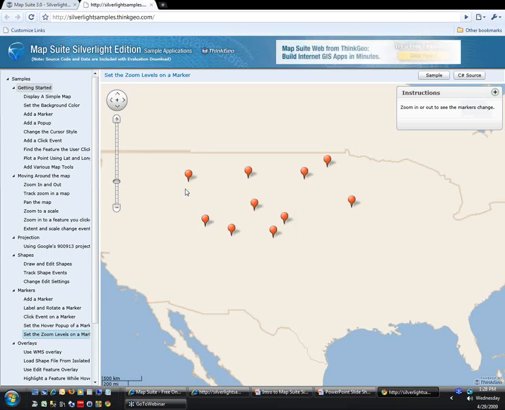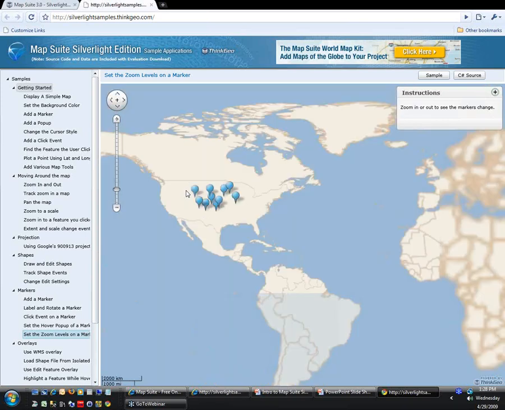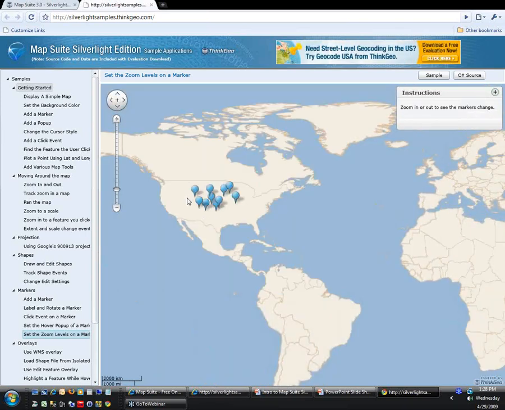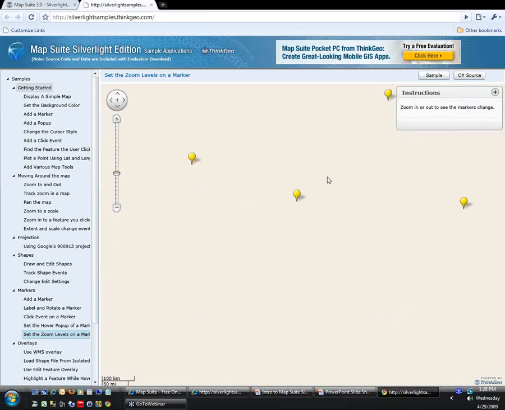Just like our other products, the Silverlight Edition supports zoom levels. So as you zoom in and zoom out, you have control over how everything looks on the map. So you can apply different styles and different themes to the map as you zoom in or zoom out. So for example, if I zoom out here, I change the markers to blue. If I zoom in, they go to red. If I zoom in further, they go to yellow.